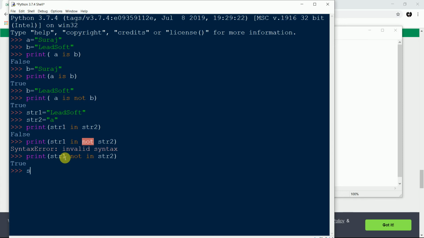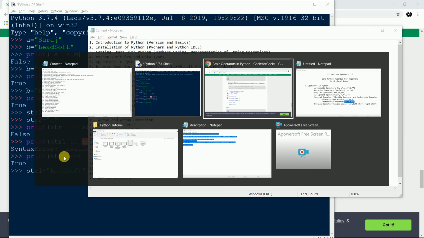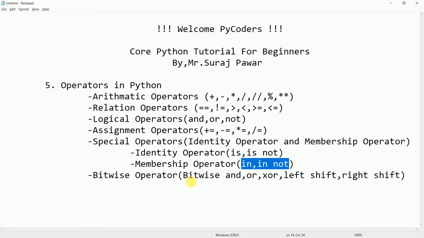What if I change the value of str1 to Leadsoft and use multiple values? I cannot write multiple values here because this is a single string. We have not started with arrays and so on, so we cannot check the not in operator execution yet. We will check the not in operator with lists, tuples and sets as well. The remaining operators are the bitwise operators, which we will see in the next session.